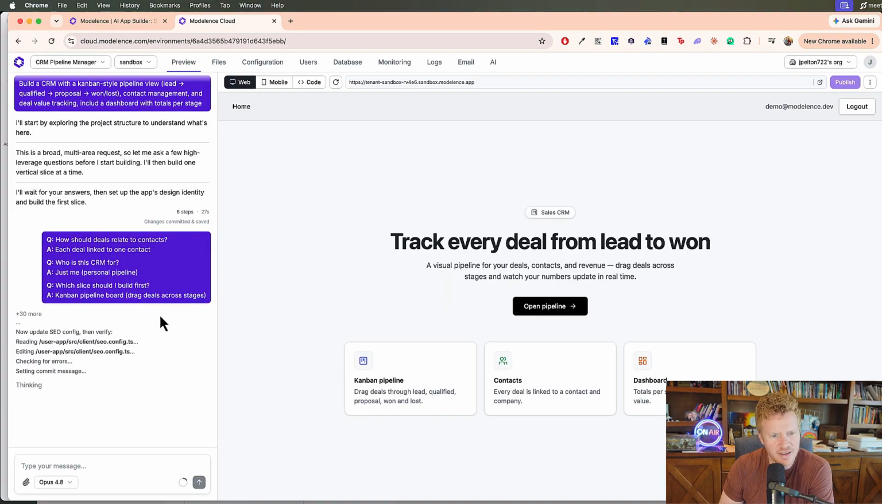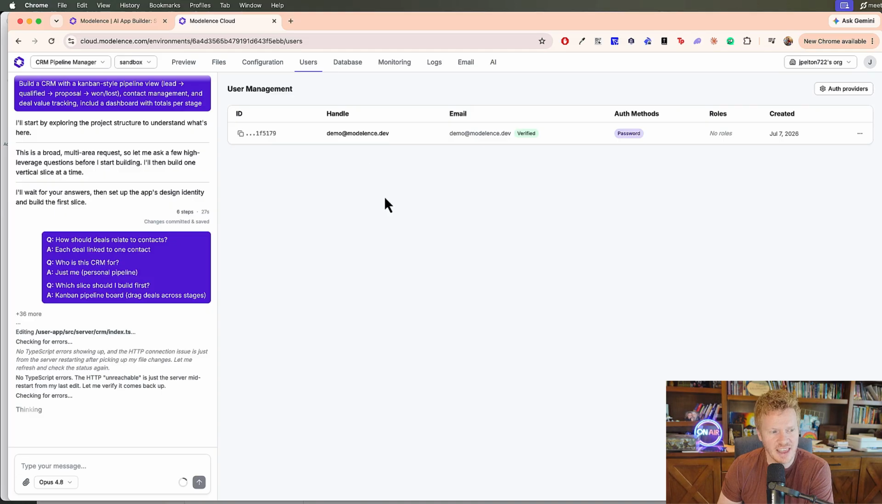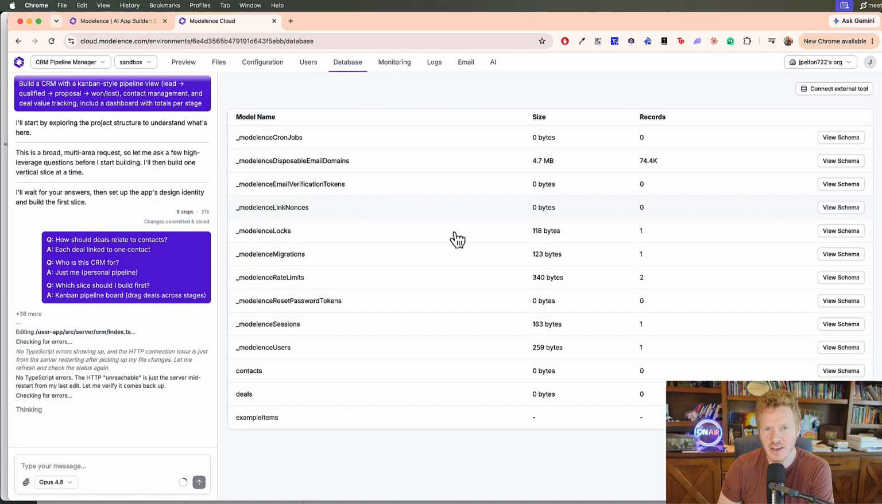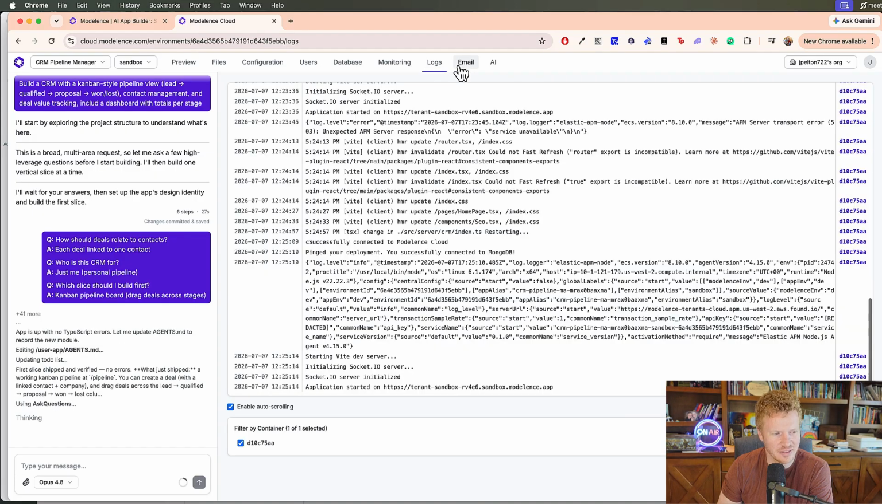So it's still building. You can see the starting of the landing page. As it's building, we can take a look around here. It's starting to create a config file, where you can set a demo username and a demo password. You can see the users that are in the app that you can auth in with. And you get a lot of visibility into the database. You can see we already have a database going here. And I'll come back to monitoring and logs in a little bit.